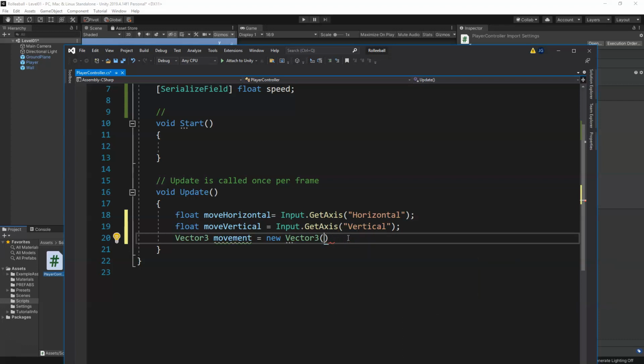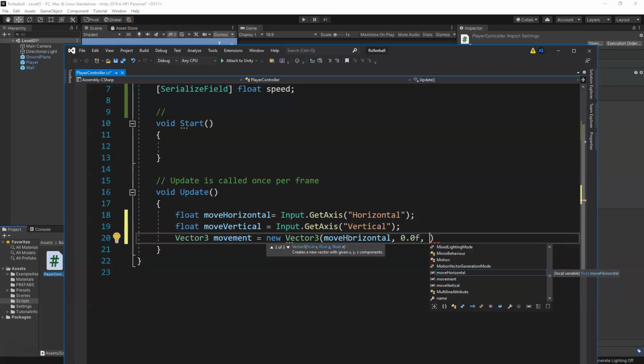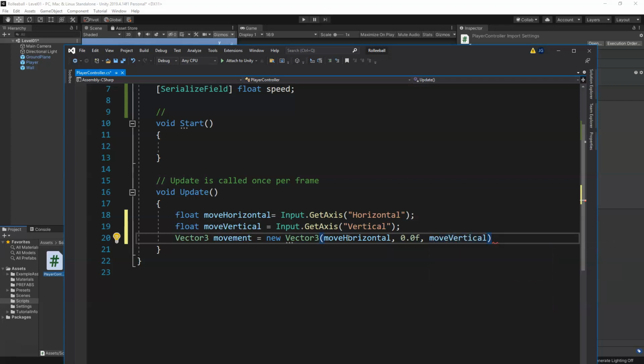So what we're going to do for our X, we're going to use our move horizontal. And for the Y, which is actually up and down, right now that's just going to be a 0. And then we have the Z, which is basically going back and forward. We're going to use our vertical inputs, which is like W and S, or the up arrow, down arrow. So move vertical. So we end it with a semicolon. So now we kind of have our movement set in this movement variable.